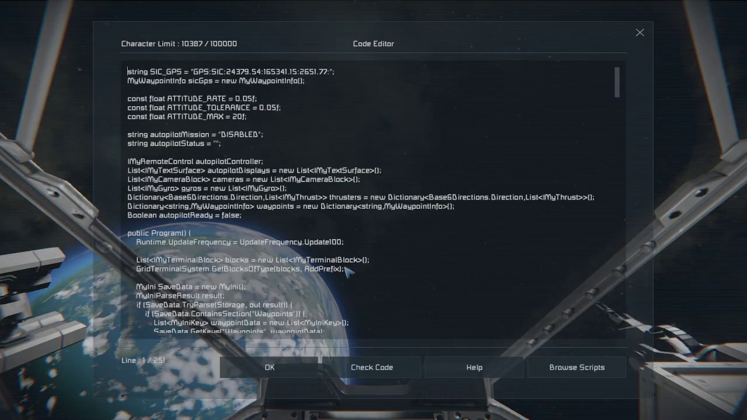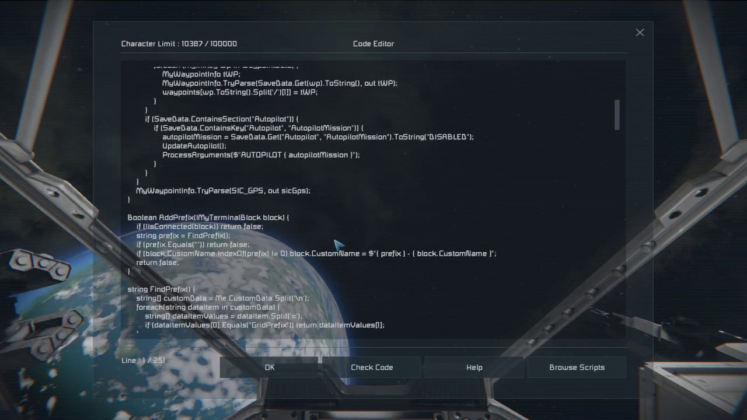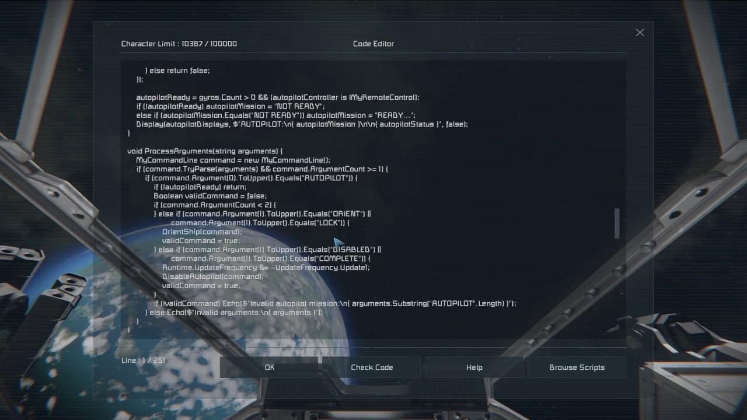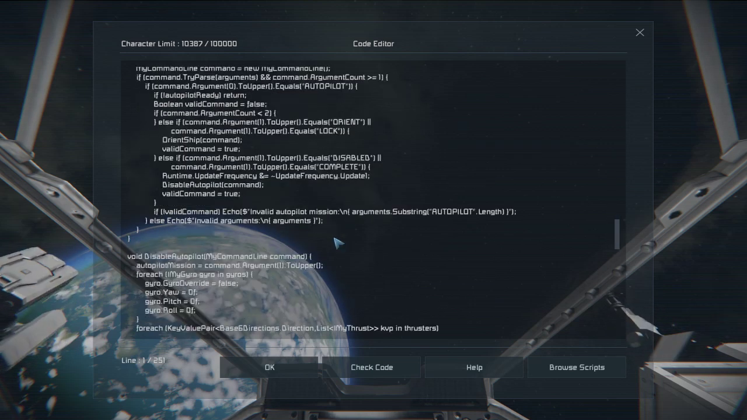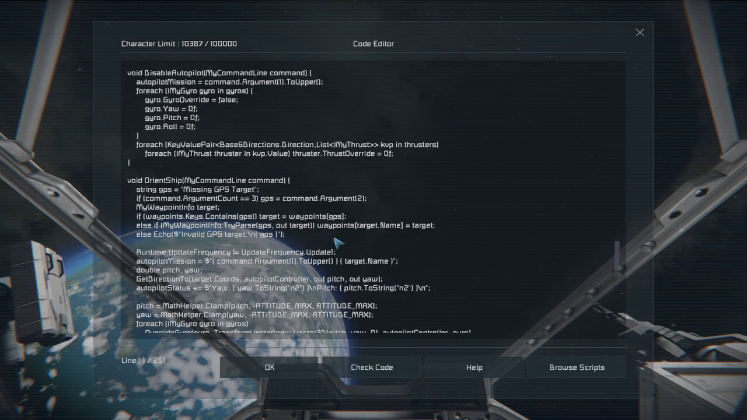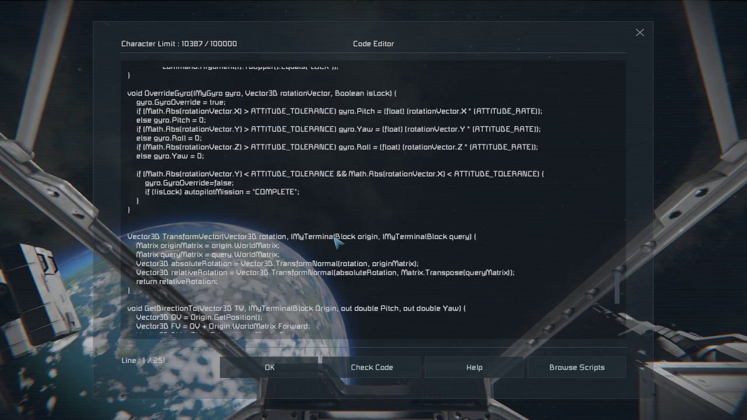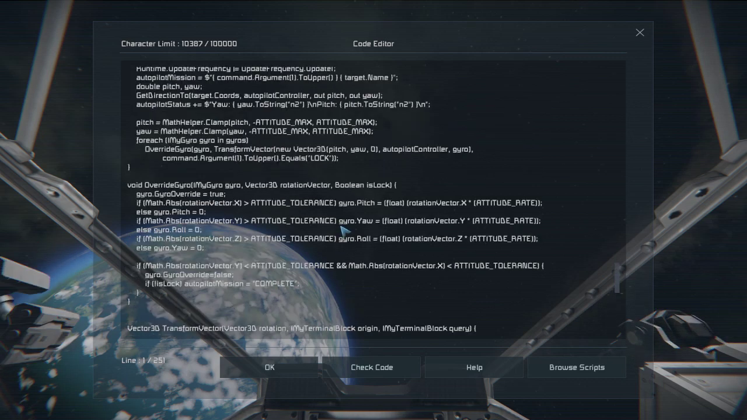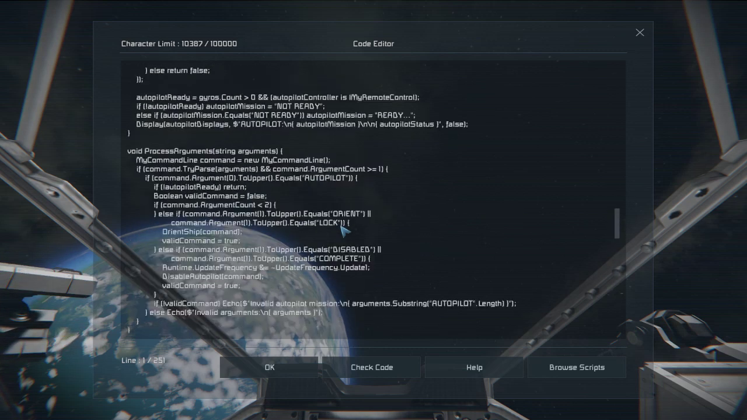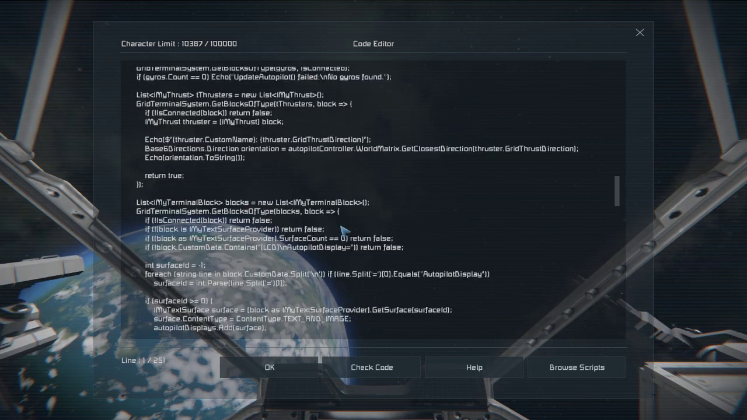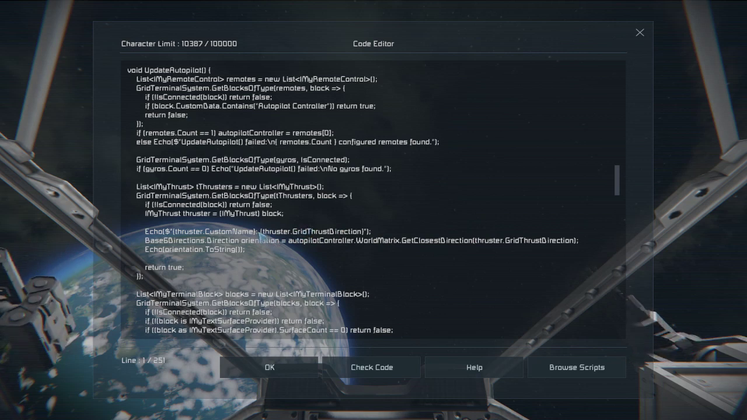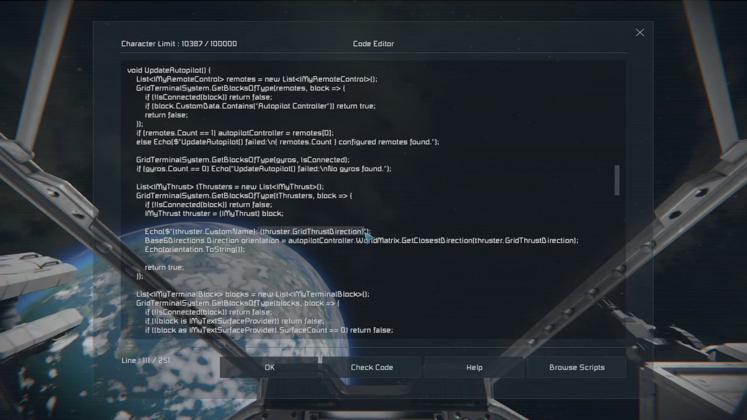Alright, so what if I ignore the whole get thrust direction thing? Instead try to use a different method here. Well, first of all, this is not helpful. So let's go ahead and get rid of that.